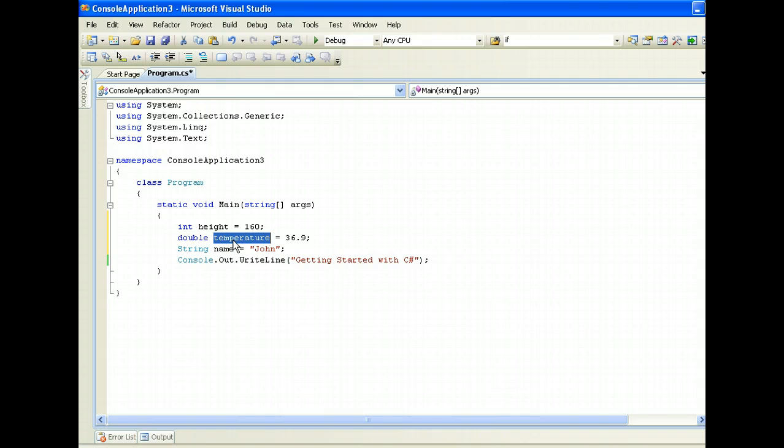Now if we want our data to have a decimal point, we can use double. Double is different from an integer in that it can contain decimal places. So for example, our body temperature 36.9, we choose to use double. In cases where we do not want to work with numbers but with words, which we call strings in programming, we declare it as a string type, for example people's names, like John.